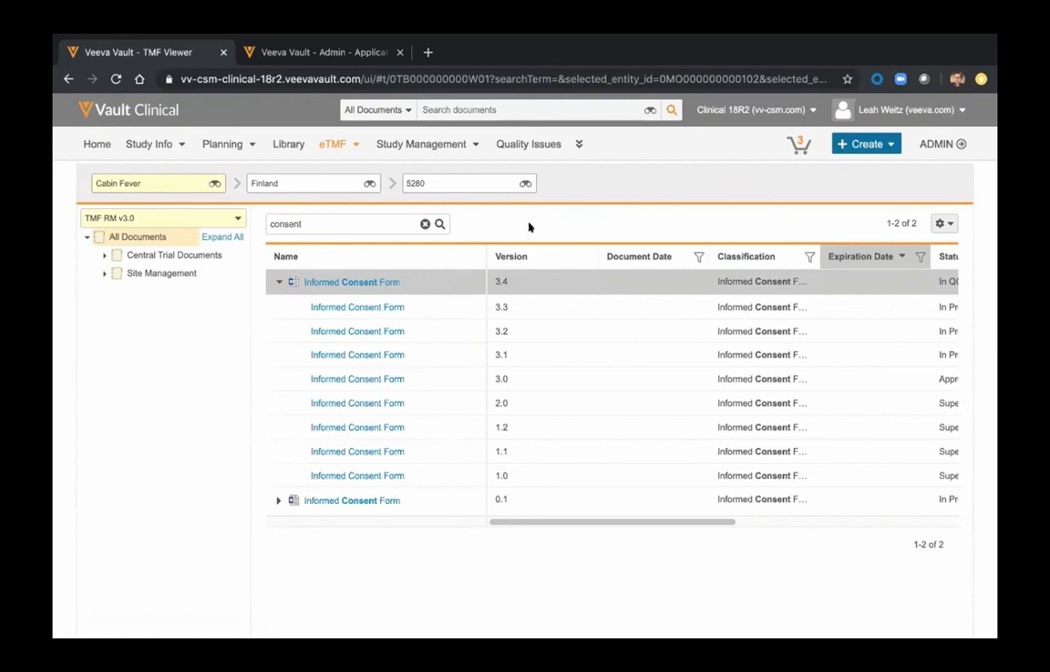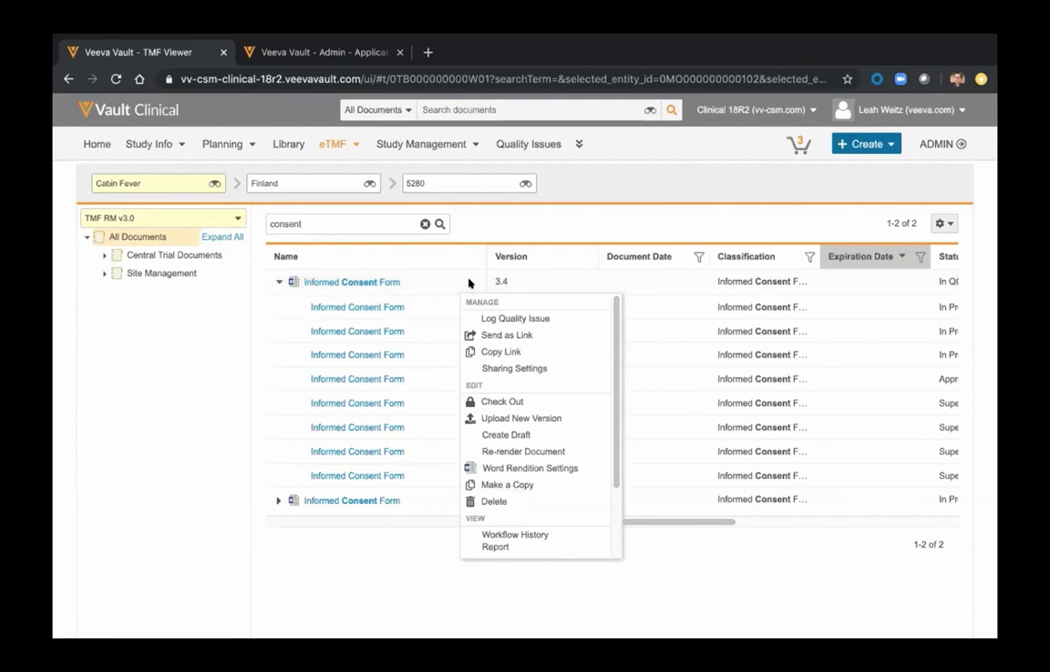One thing to note is that this TMF Viewer respects security and permissions, so I need permission to this document in order to see it here. Now, I can actually do a lot of work on documents directly from this TMF Viewer. Here we have many choices on the actions that we can take on this document. We can log quality issues, send a link, upload a new version, and more.